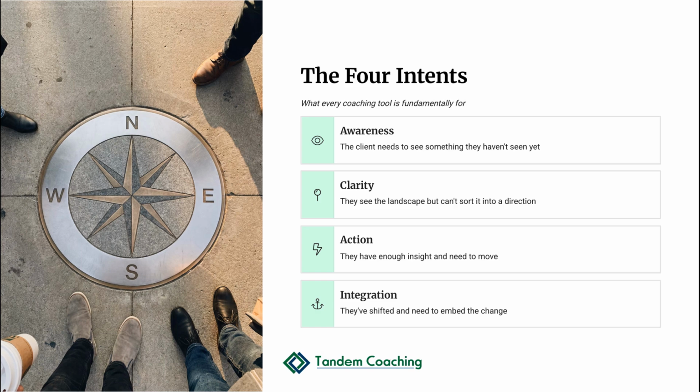4 words on screen: awareness, clarity, action, integration. Each one names a different kind of shift a tool can produce for a client. Awareness. The client needs to see something they haven't seen yet. There's a pattern, a dynamic, a blind spot that's invisible to them, and the tool is designed to surface it.